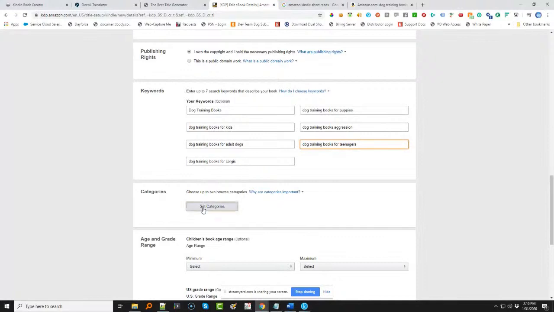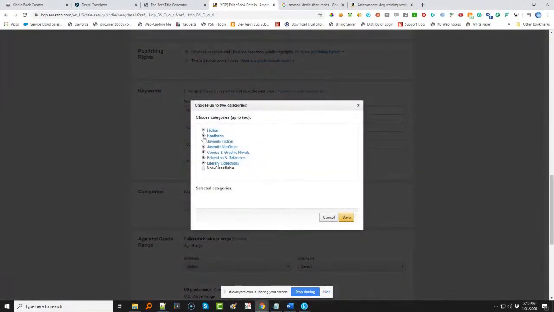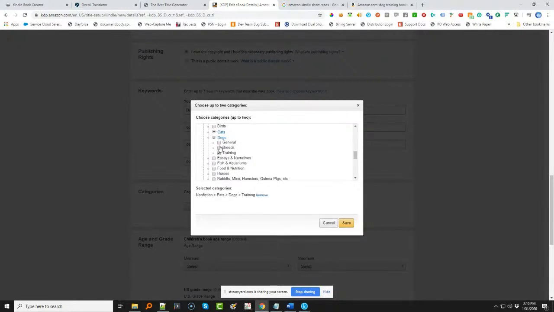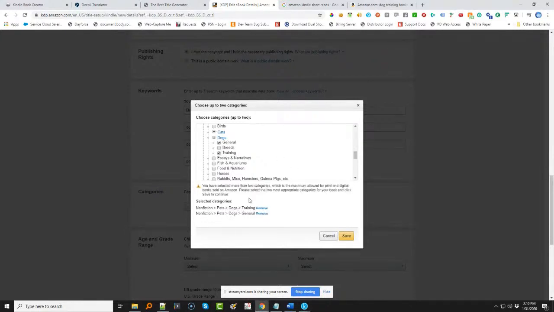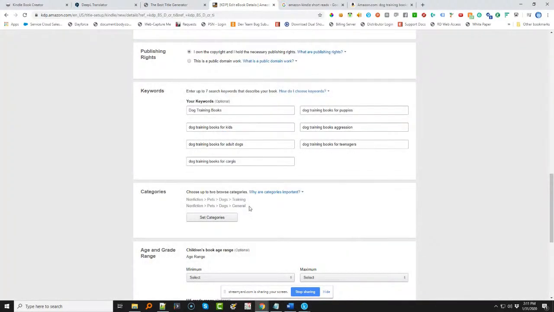The next thing we're going to do is set the category. Now, this is nonfiction, because it's based on training. So you're going to come down here, and then, of course, expand out pets, expand out dogs, and then check mark training. I'm also going to choose general, just those 2 right there. Use general and training. Choose save. So now I have my 2 categories selected as well.